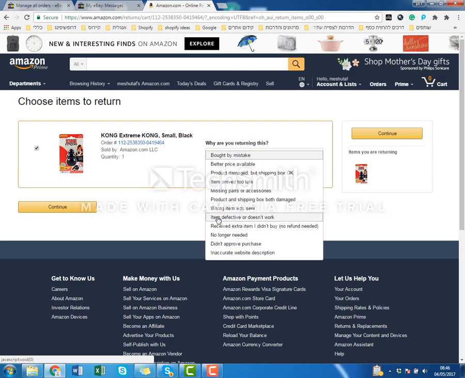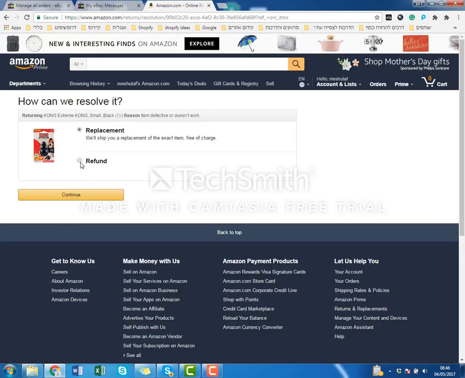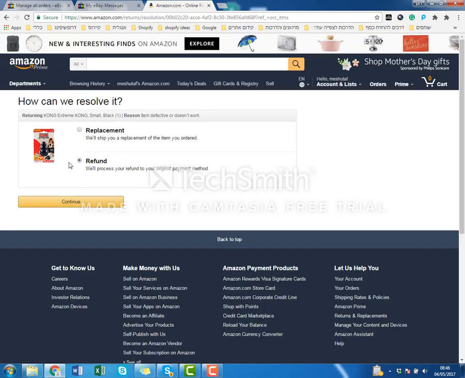We will always put item defective or doesn't work. We can just write anything, so I will just write bad quality. A refund, because it will always be a refund, unless the buyer opened a replacement and not a return for refund. Only then can we put a replacement, but usually it will be a refund. Even if they want a replacement, we will open a refund, get the money, and then order a new one for them.